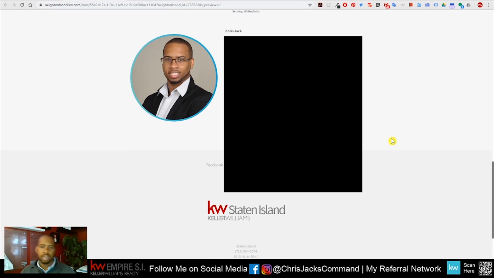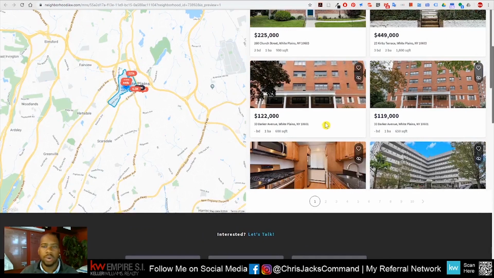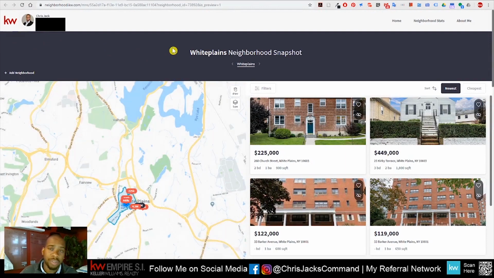Doing business, Keller Williams Empire SI. Now this will be our new logo, so understand that in the coming days, we're retransitioning this market center in particular. That's why you see this logo there. But going forward, as of right now, we are Empire SI. You can get the neighborhood stats. You can get about me in the home.